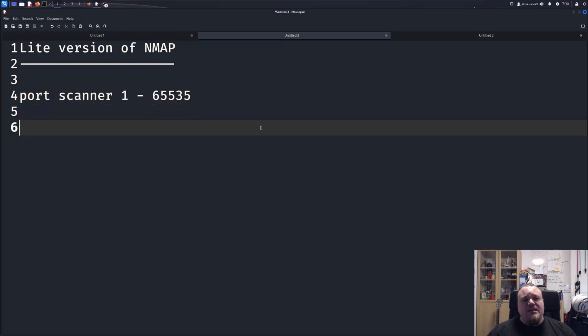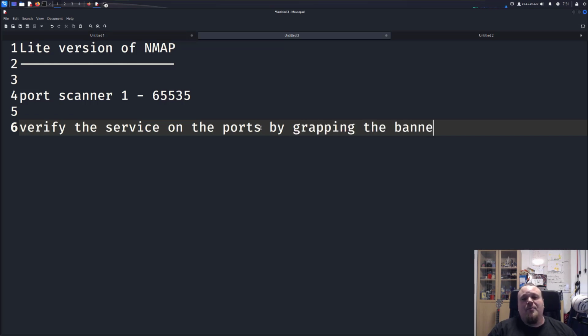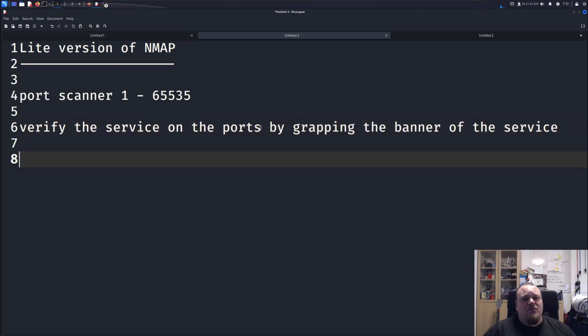But we also need to be able to verify the service on the port. That is quite difficult because normally we say that verification of the service requires some sort of connection to the service to grab the banner and verify what kind of service it is. So verify the service on the port by grabbing the banner of the service. Okay, so that is two very simple things we need to be able to do.